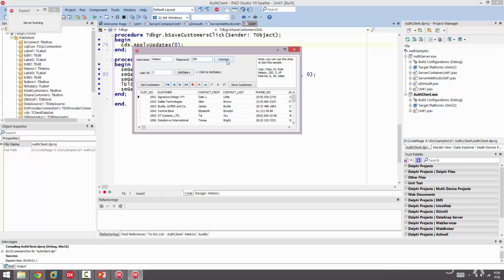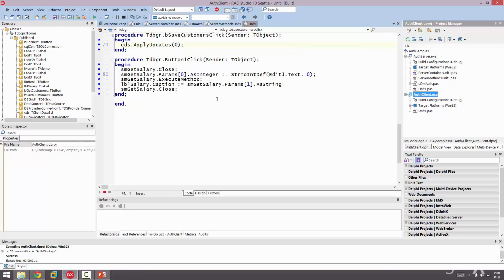is in the admin role, we can get the salary from any employee. We can execute the get salary function. We can change the values of the data and apply the updates without any problems. That's it with authentication and authorization.